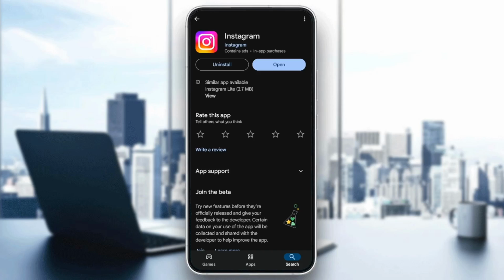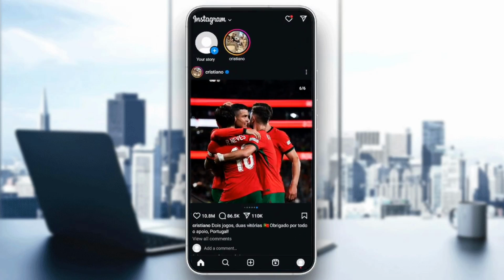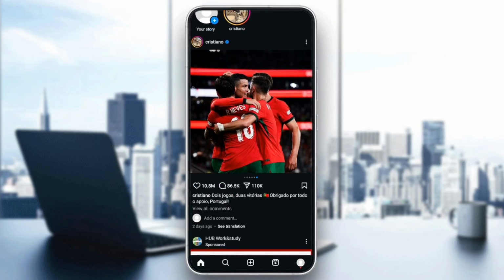So if you find the update button available, make sure you update your application. And then once you update it, go back to Instagram and check if you still have this problem. This should be enough to fix your problem. If you still have this problem, you can also try to clear your cache and go back to Instagram and it should be working fine.